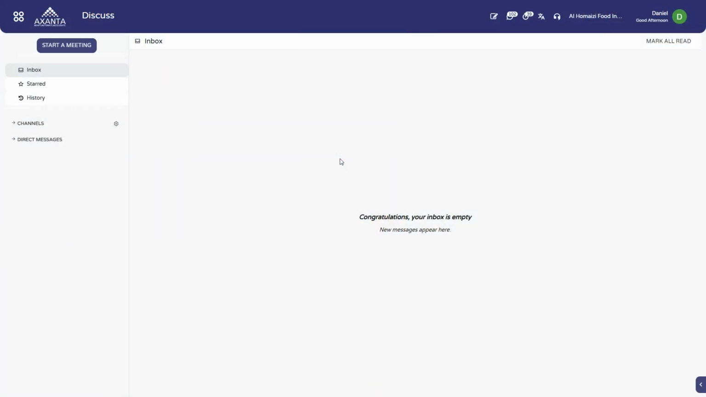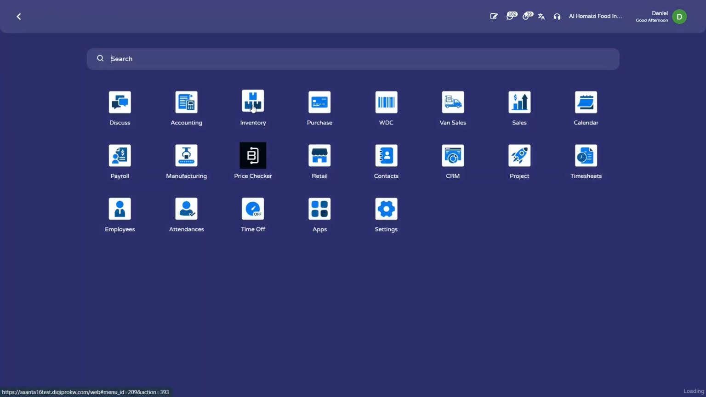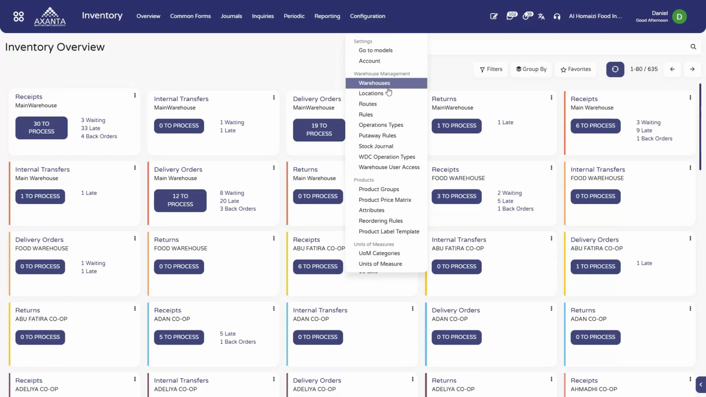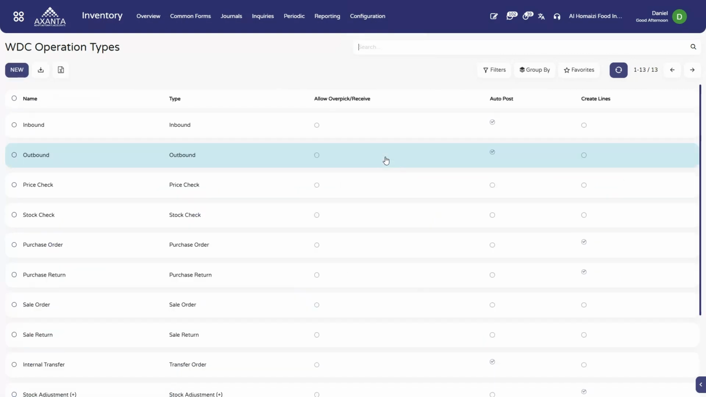In this video tutorial, we shall understand how to perform the stock adjustment through WDC. Before we move ahead, let's first explore the WDC operation types. To access them, we shall click on the menu, go to the inventory module, then under configurations, you will find WDC operation types. Let's click on this WDC operation types.